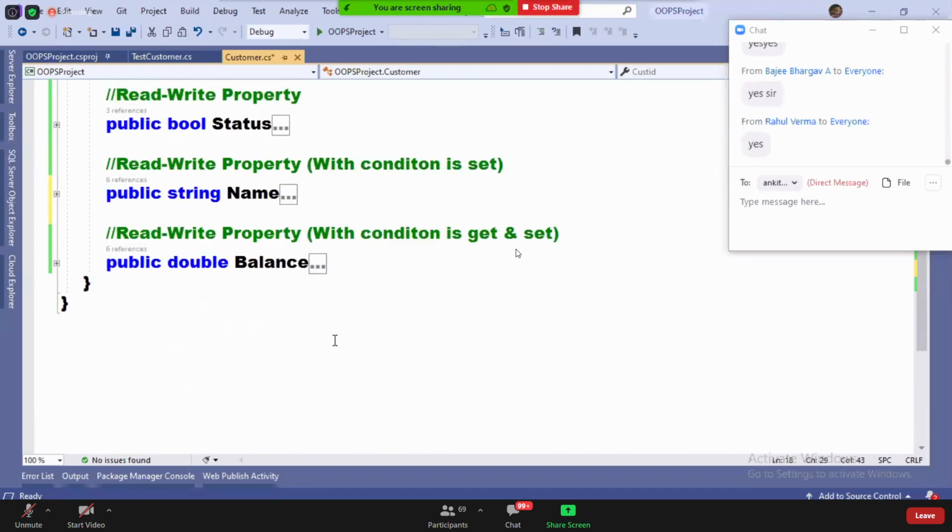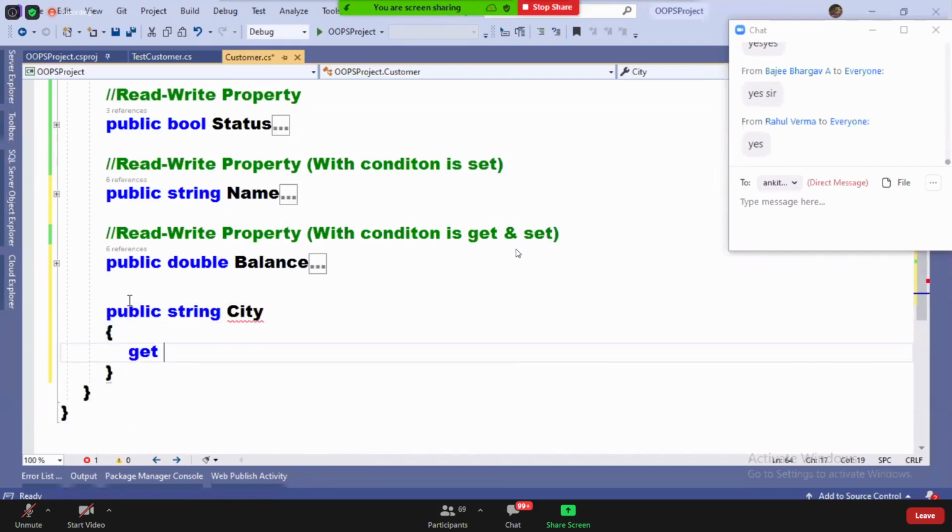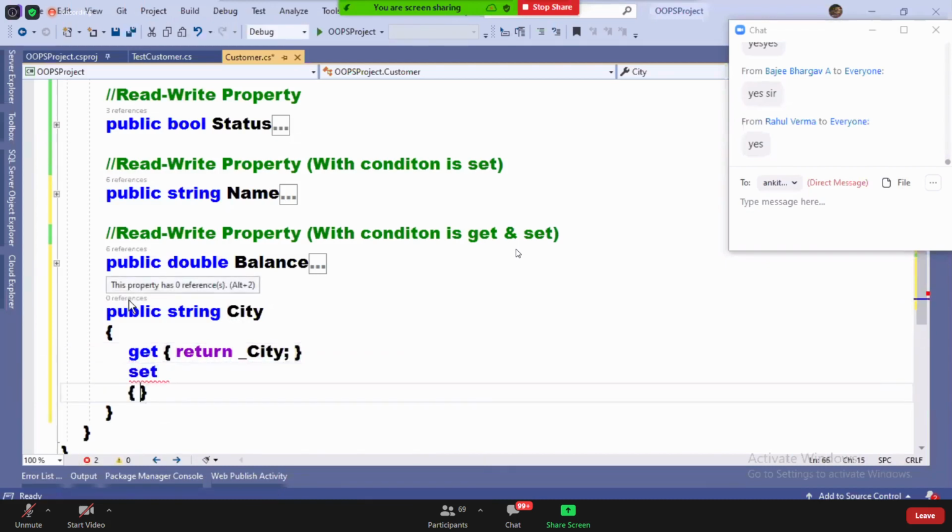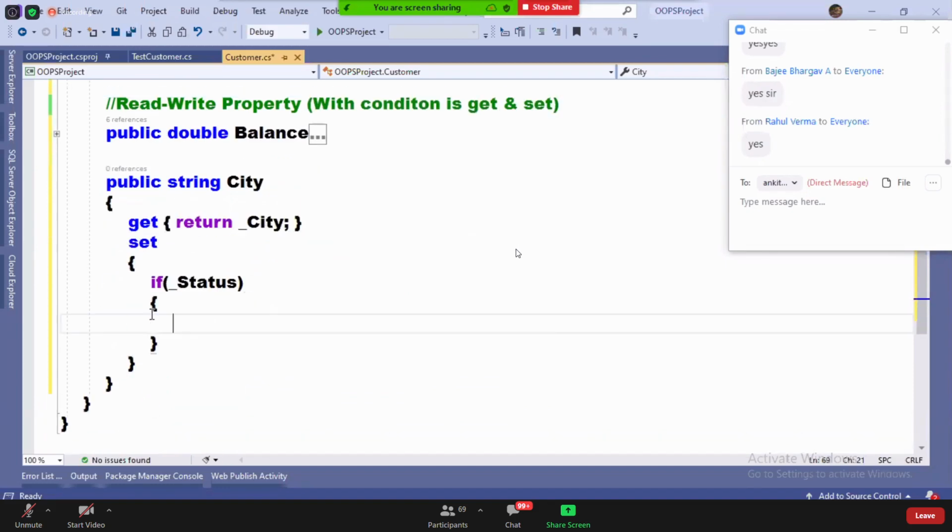Okay, guys. Now I want to say public string city. Get return underscore city. I don't want any conditions here. Set. What did I say? In every set, there should be a status condition. If underscore status. Don't forget. And get is not mandatory. Get is only for balance. For setting, status should be active.